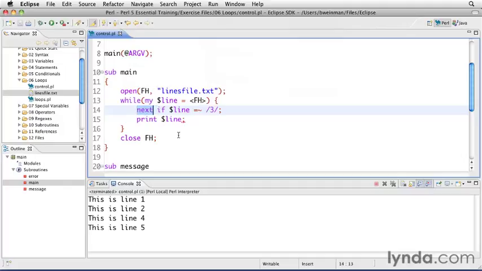Along with next, there is also last, which also skips the rest of the code in the block, but it does not go around the loop again. It actually exits all the way out of the loop. So in this case, it'll just print the first 2 and then it'll stop. Save this and go ahead and run it.